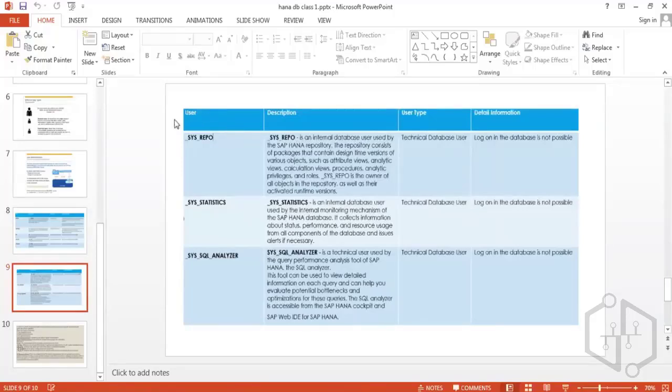If a user exits the organization, you lose all the data that is under him. It is not automatically saved under the standard repository directory. So you'll not be able to see any data under sys underscore repo. So be very careful. The same goes for sys underscore statistics.